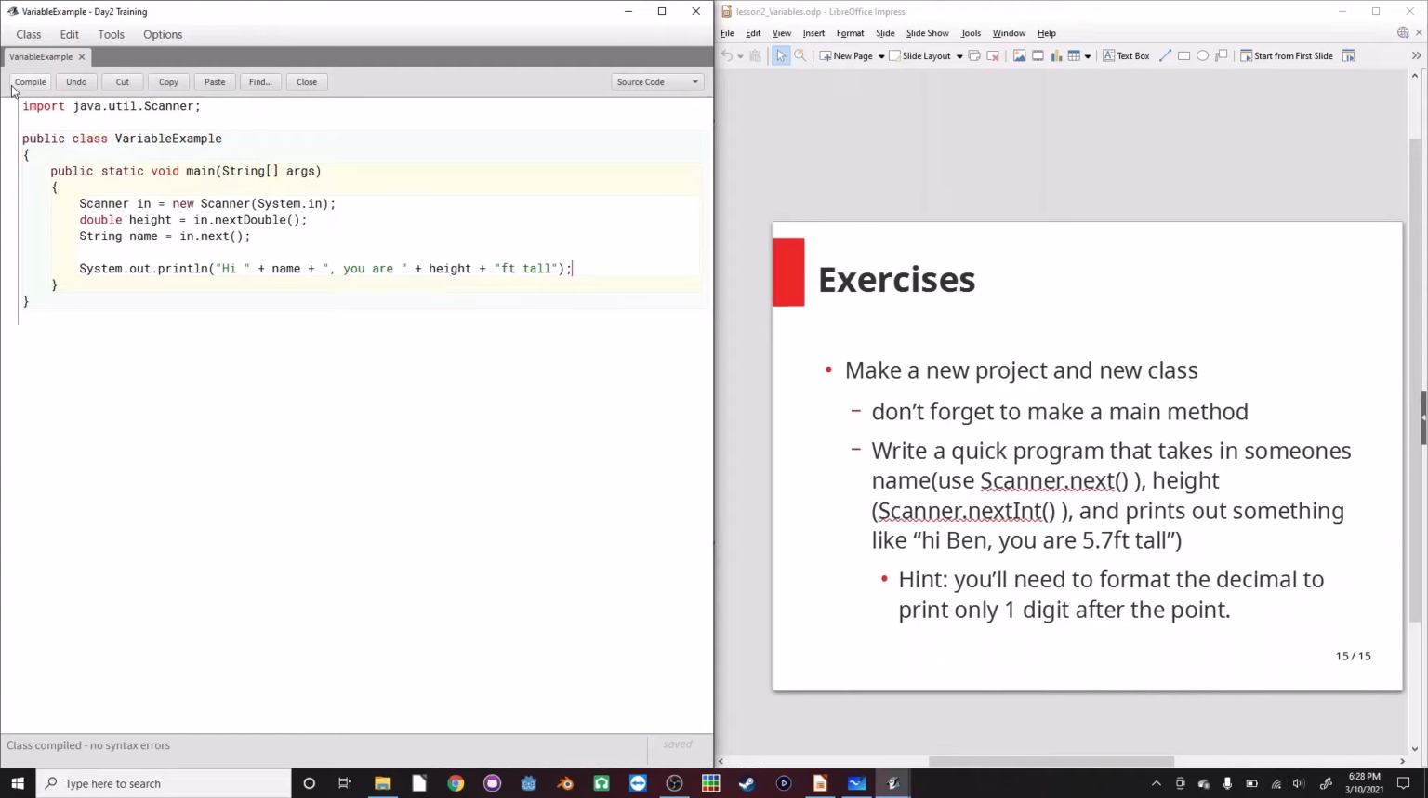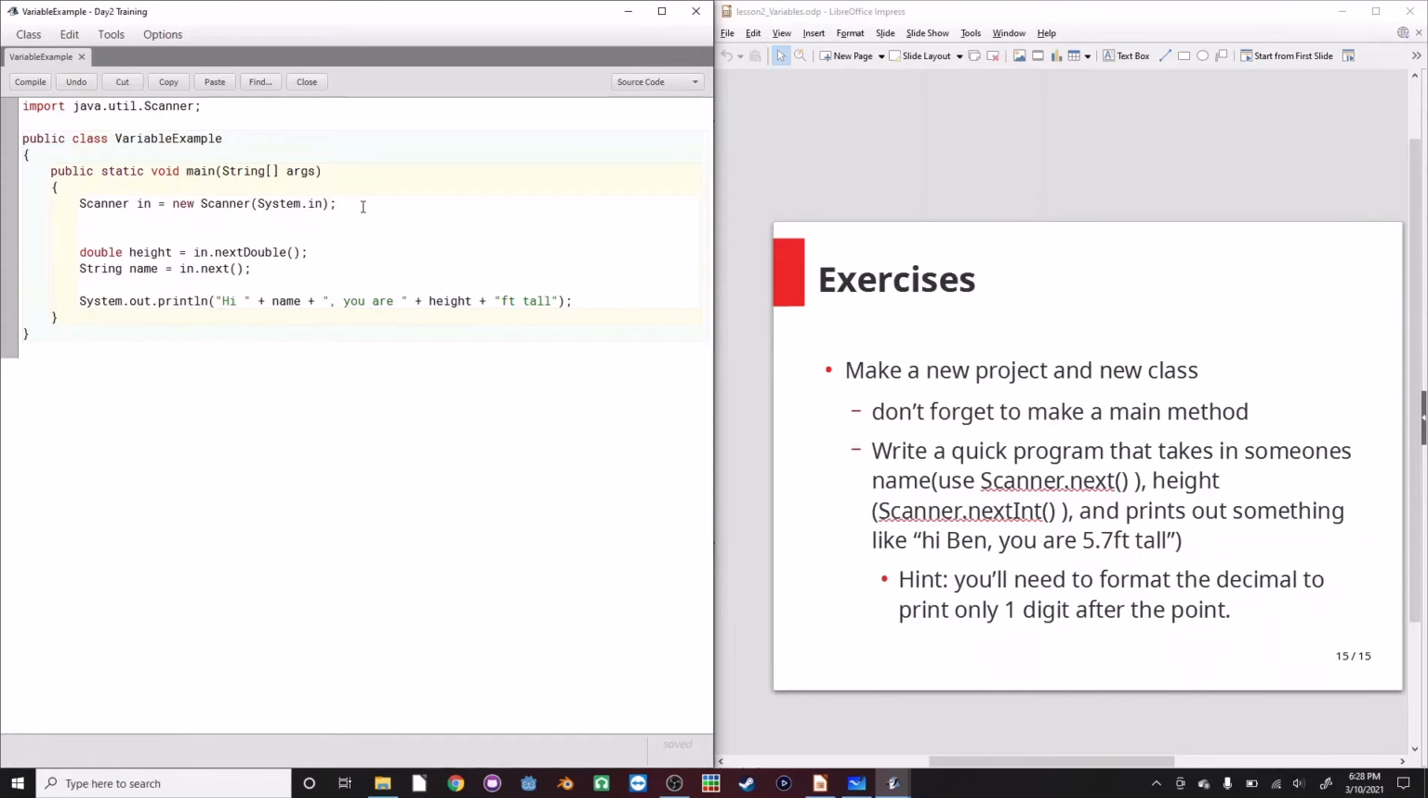All right, let's see if this looks pretty good. So remember that the first one's going to be, we can just memorize it, or we can actually put in some prompts. So if we want to put in some prompts, we can do system.out.println. Actually, let's do print. Please give me your height. How tall are you? Right?